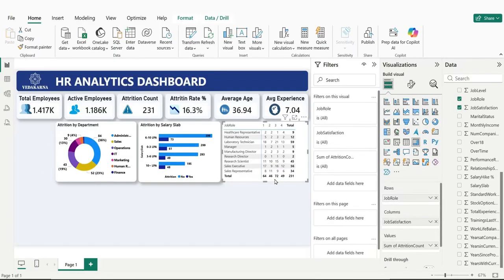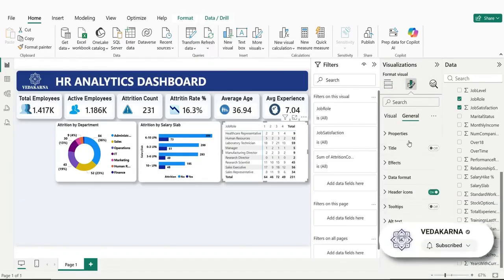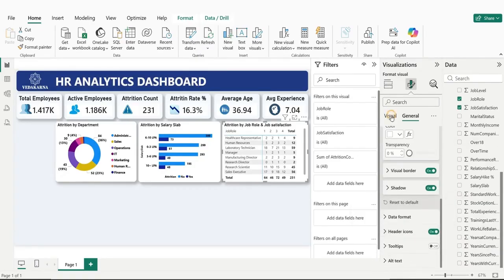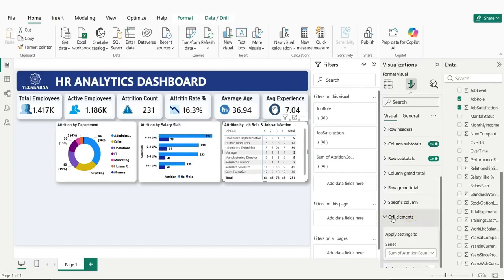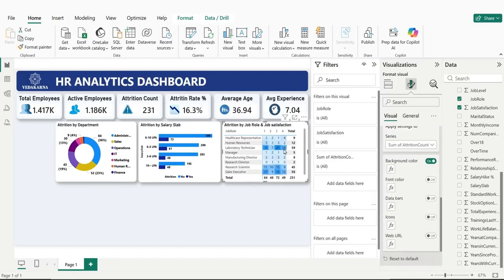To keep the design consistent, copy the formatting from the previous charts using the Format Painter. Now let's do some simple formatting. Rename the title as Attrition by Job Role and Satisfaction. In the Visual section, go to Cell Elements and enable background colors for conditional formatting. This will highlight values from highest to lowest, making it easier to identify patterns.